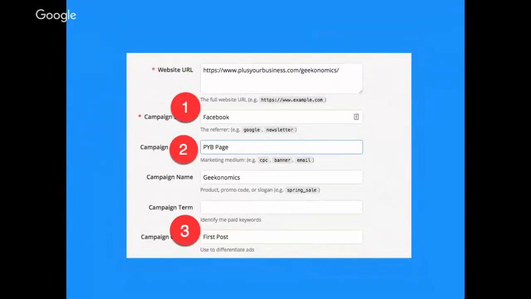So Facebook would be the campaign source. Campaign medium would be PYB page on Facebook, and then again at the bottom, campaign content. What's the last one? Content would be the first post. Hopefully that will make sense. Zip back if it doesn't. Ask in YouTube comments if you've got any issues as well.